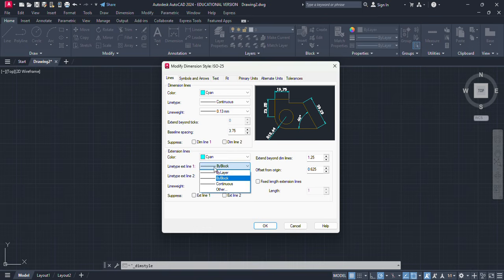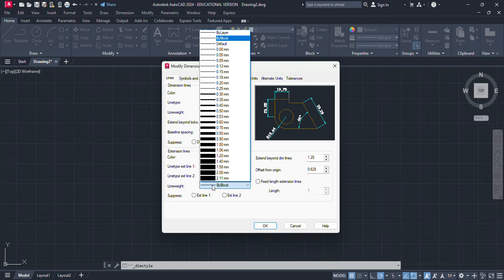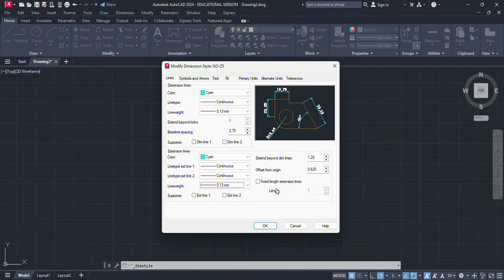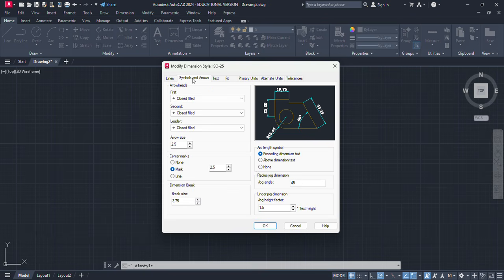Extension line 1, continuous type. Line 2, again continuous type. This one is line 1, line 2. Line weight, thickness, again thickness will be 0.13. Now, no need to change anything else. Just move to the second one.